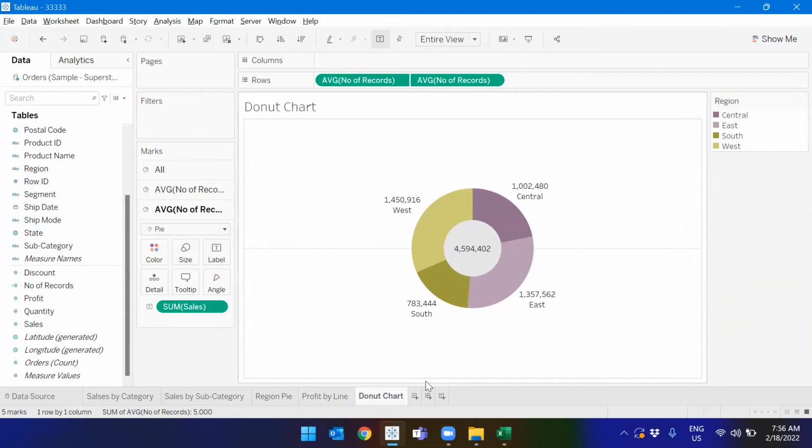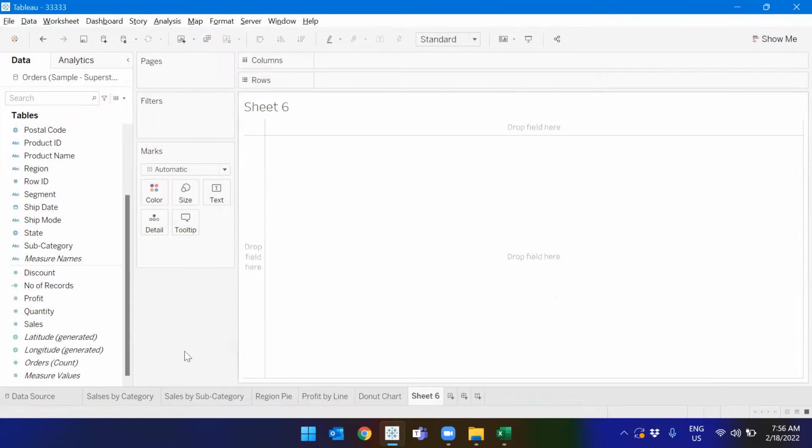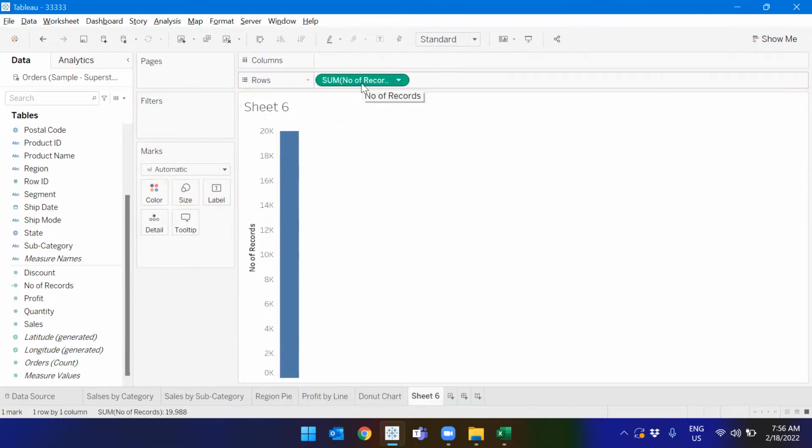It has just 10 steps. Okay. One step, what is the first step? Take number of records into rows. Maybe if you want to write, you can write it down. You can try after this session.